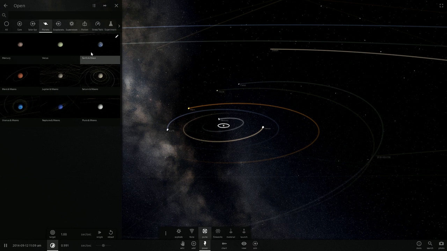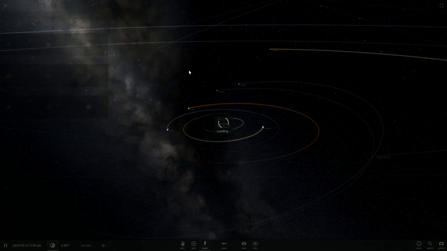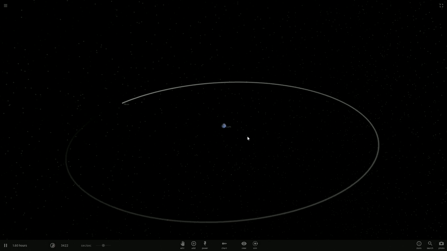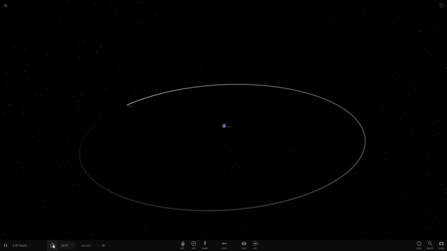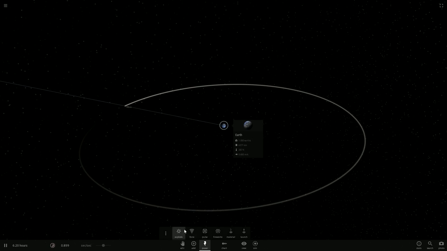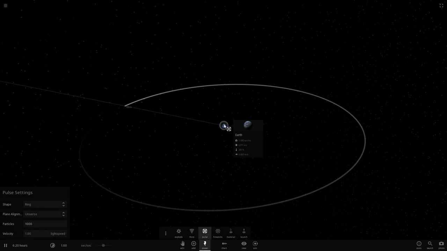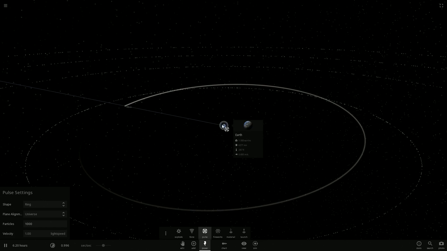Planets, okay, Earth and Moon. All right, so we got the Earth, we got the Moon. We want to go over here. Want to go 1 second per second. There you go. All right, so Earth, and we want to go to powers. Go pulse of light, a ring. Boom. See, there you go. There's light coming to the Earth, to the Moon.